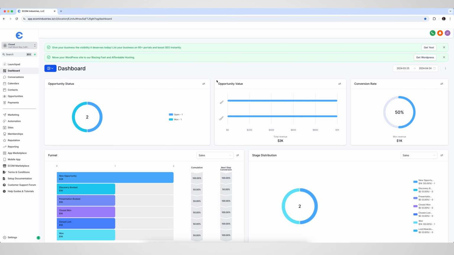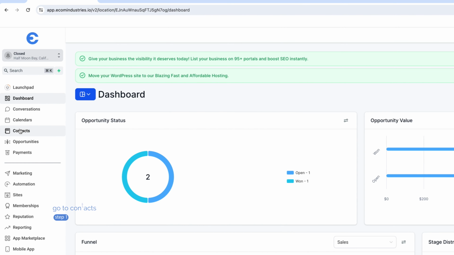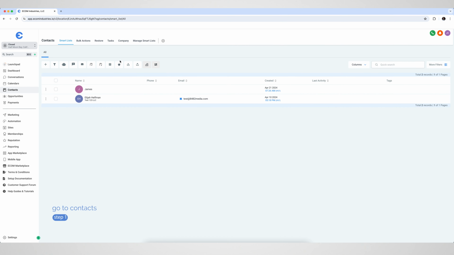Okay, so to get started, once you've logged into your ecom CRM account and you've landed here on your dashboard, go ahead and click on the contacts button in the left side panel. Once you've opened up the contacts page, you're going to see an overview of your entire contact database. You're also going to see multiple bulk action tasks up here in the top left corner, as well as multiple tabs above that in the top left corner.